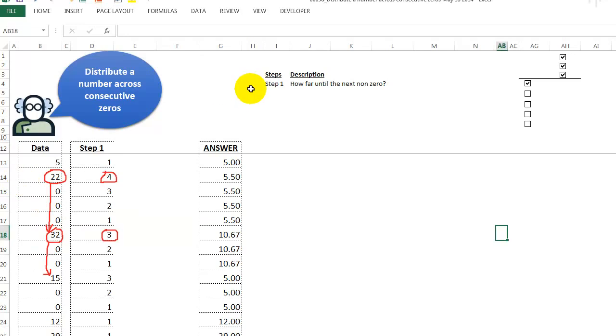So the way I look at it, step 1 would be how far until the next non-zero. So here I have circled the first number that's followed by a 0, and I want to know, well, there's another 0 and another 0, how far down until I find the next non-zero value. So here this formula shows a 4, meaning we have to go all the way down here to the next non-zero value. So we have to take the 22 and divide it into 4 cells. Here we have 5.5, 4 different times, which corresponds to all 4 values here that need to be split.